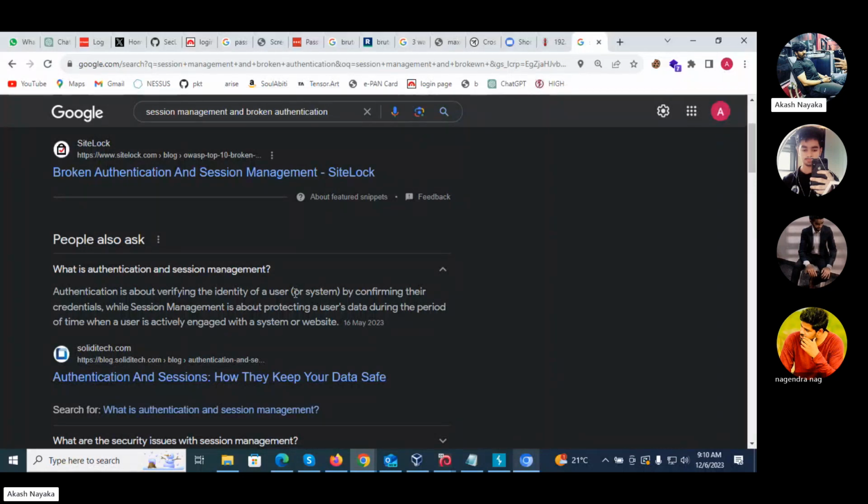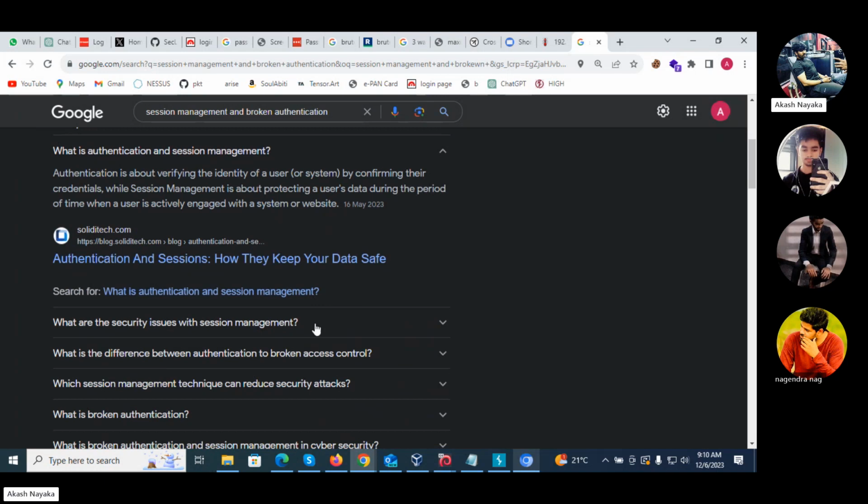Authentication is about verifying the identity of a user by confirming their credentials, correct? While session management is about protecting user data during the period of time when the user is actively engaged with the system or a website. That is what authentication and session management do. But broken authentication means instead of opening yours, it opens someone else's account. That is where the issue comes.